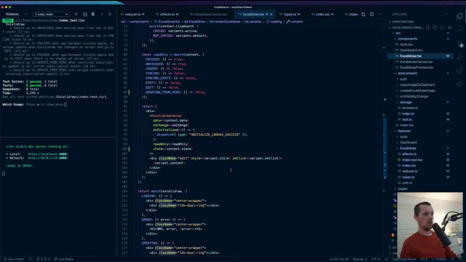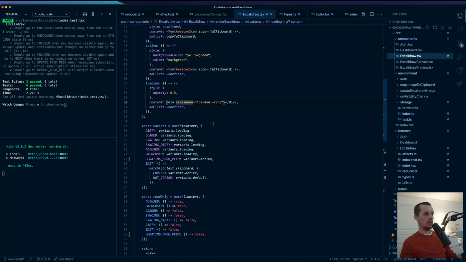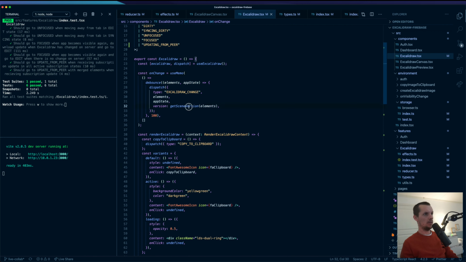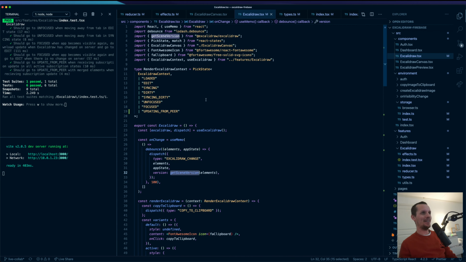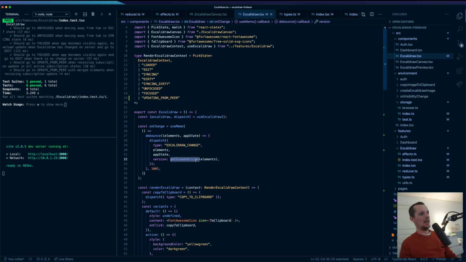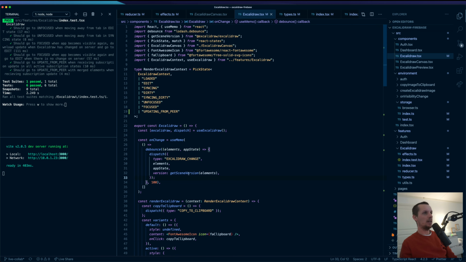I can't remember. Where do I create the version? On change, get scene version. Here it is. Yeah, it's interesting. Maybe I shouldn't have it here. Maybe this should be way inside. Oh yeah, it's because I don't want to calculate the scene version until I actually intend to notify that it's changed. That's the thing. Anyways, let's look at get scene version.